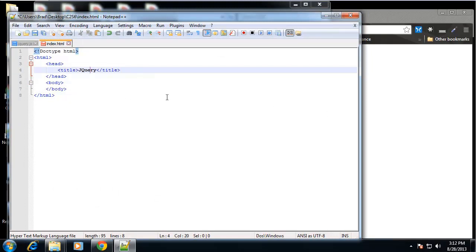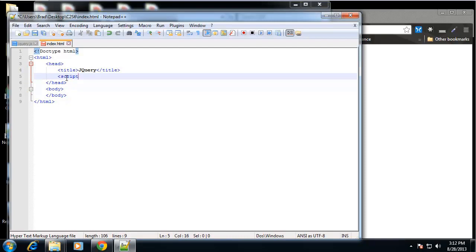So now what we need to do is include our jQuery file. We can do that in the head if we open up a script tag, and let's say type is text/JavaScript, and source is going to point to our file, which is jQuery.js, and it's in the same folder, so we don't have to specify any type of folder or anything like that. Alright, so now jQuery is included so we can use it.